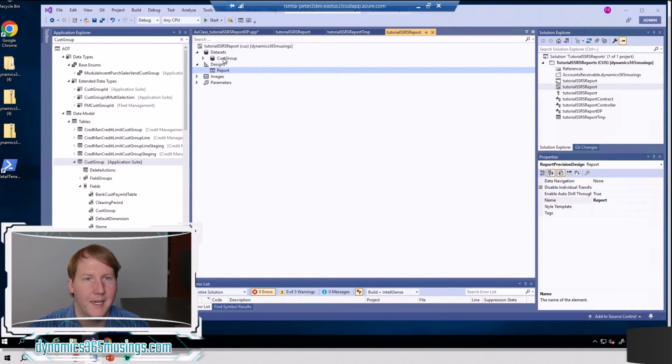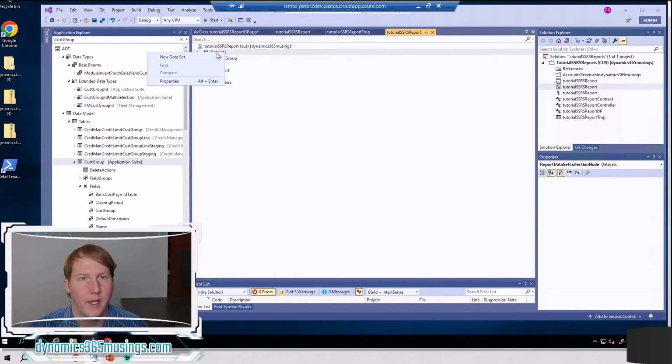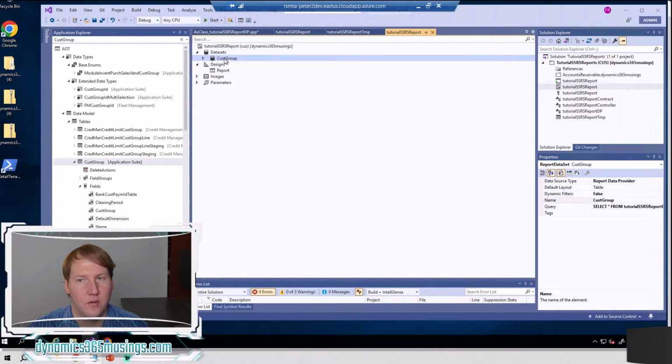What we need is a data set and a design. The data set is kind of like the data source on a form where it tells the report what data it's allowed to be working with. And then the design, similar to a form, is what we see in the user interface. So let's work on those two pieces next. So to add a data set, I need to right click on the data set, say new data set. It's going to add a new node.